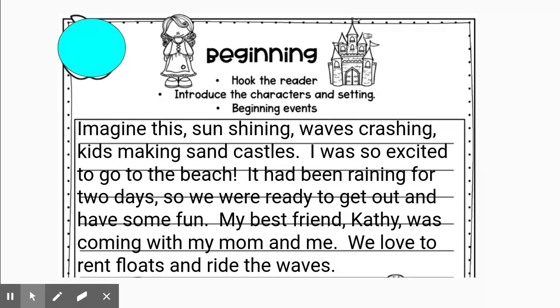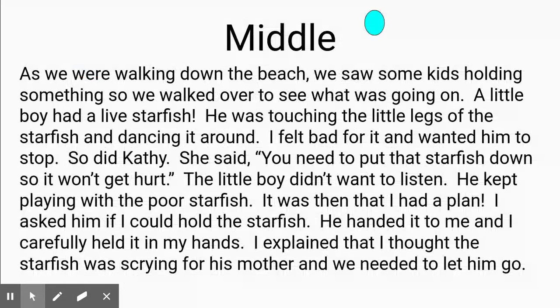Imagine this: sun shining, waves crashing, kids making sandcastles. I was so excited to go to the beach. It had been raining for 2 days, so we were ready to get out and have some fun. My best friend Kathy was coming with Mom and me. We love to rent floats and ride the waves. So I'm not finding a great place to add in one of my words. So we're going to take a look at the middle.